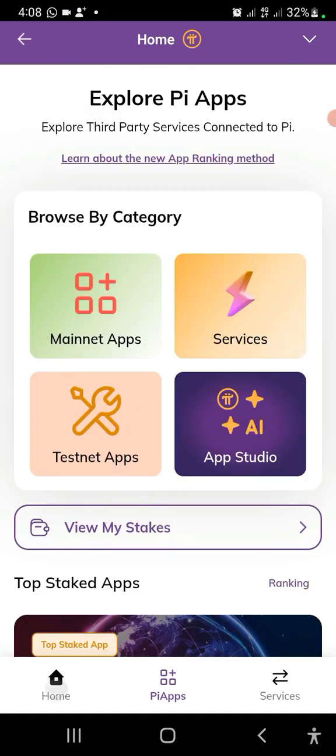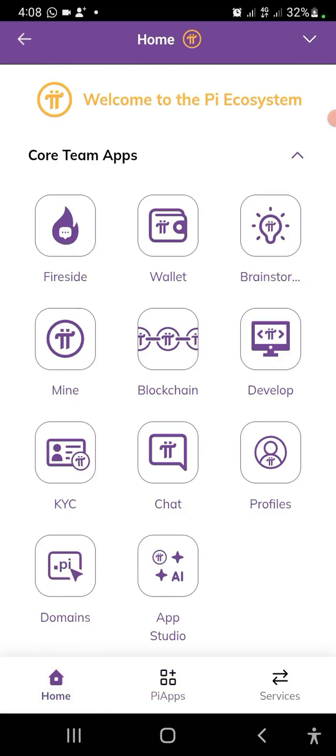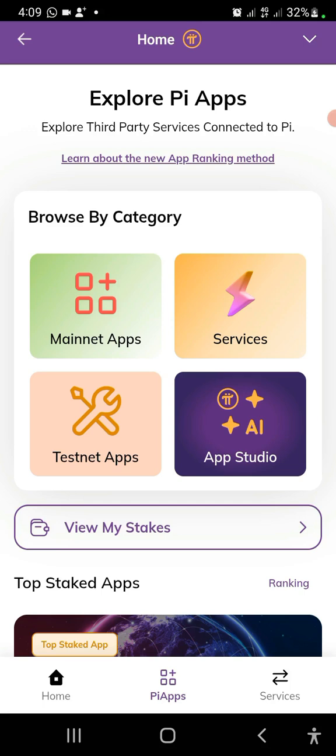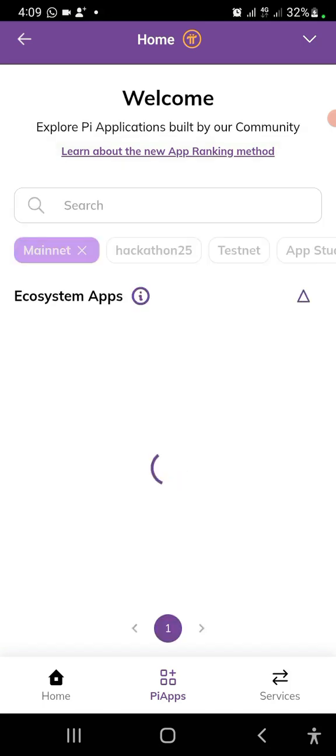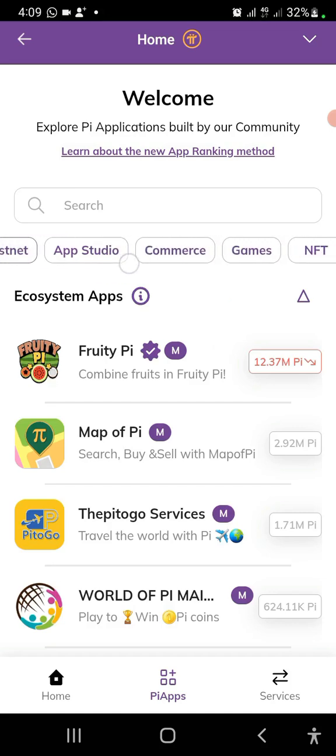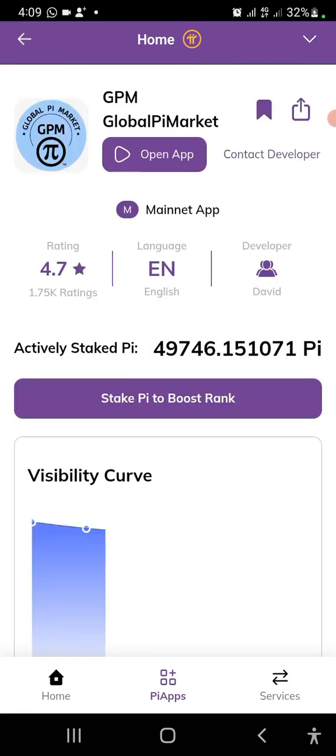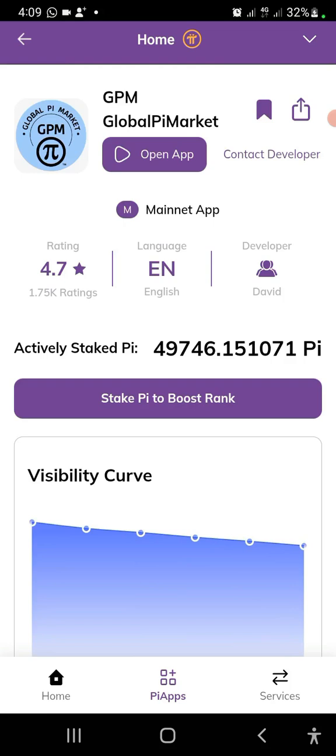Let's say this is the home page of the Pi browser. To locate the app, you tap on Pi apps, then go to the mainnet apps, then search for commerce. I'll tap on commerce and then I'll come to GPM. Now if you don't want to go through this long process, you can always bookmark this app here by tapping on this button. Let's give it a bit of time.